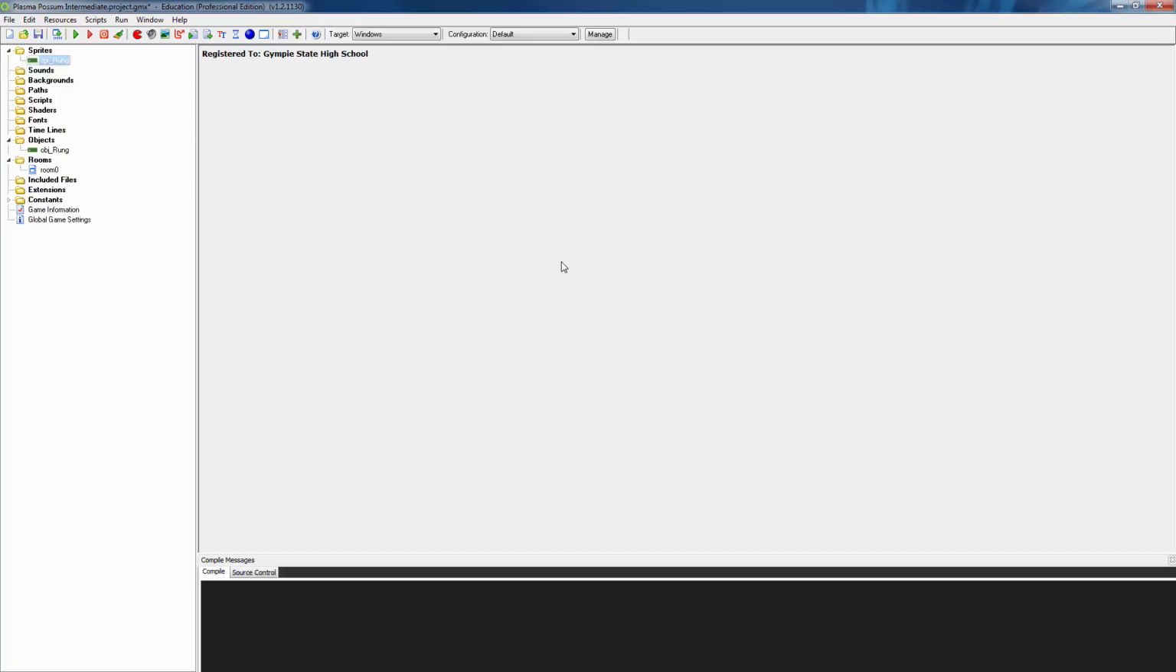Step 2. Creating the player. Next, we'll create the most interactive part of our game, the player character Plasma Possum. To achieve this, we will need to create the player's idle sprites and the object itself. We will also need to program the first few features into our player.